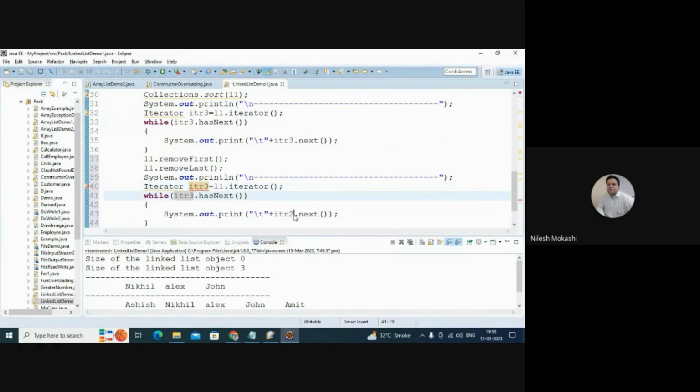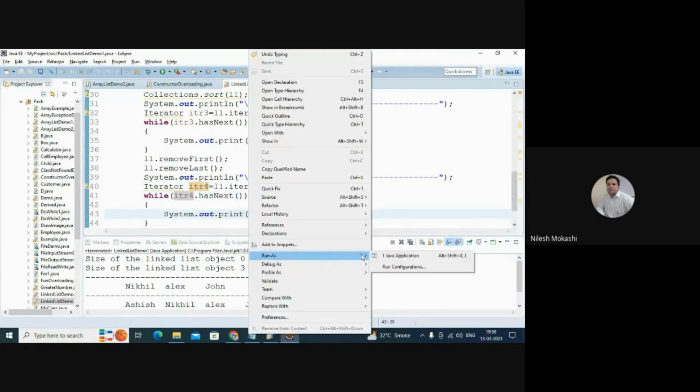Here also. Okay. Now what is this? Okay. ITR 3 is already used, so you can use ITR 4 here also and here also. Okay. Fine. Now let's right click and say run as application.